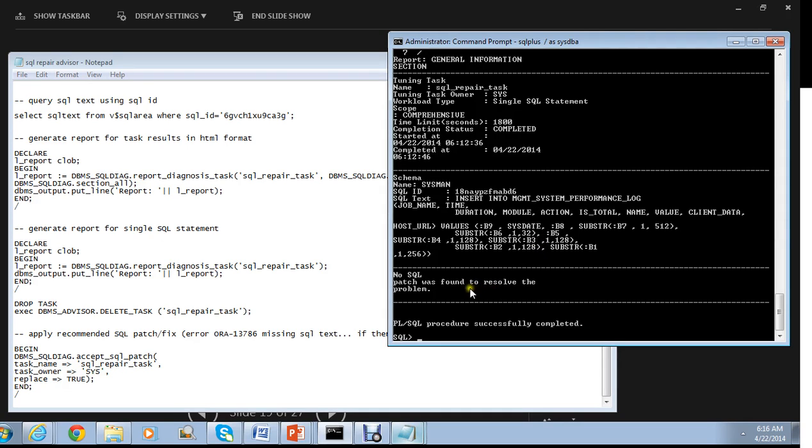So that means that I have a script, I have my SQL ID, and if you look at the bottom, after the script, you will be able to find the patch or the fix. Again, the patch and fix are the same thing. So when you think of patch, don't think of an Oracle patch as in, if you have 12.0.1 and then the patch will be 12.0.3. That is not the case. Here, the patch is just a fix. It's a recommended fix by the SQL Repair Advisor.